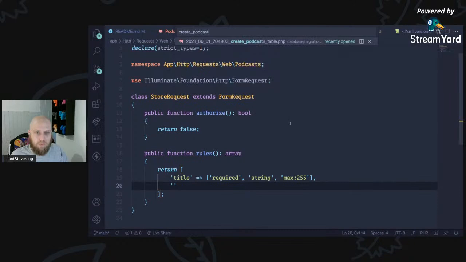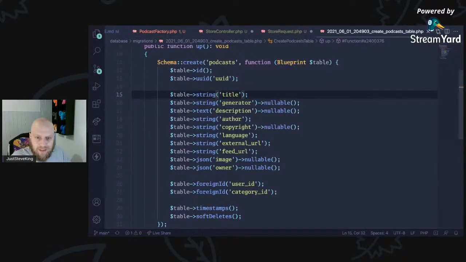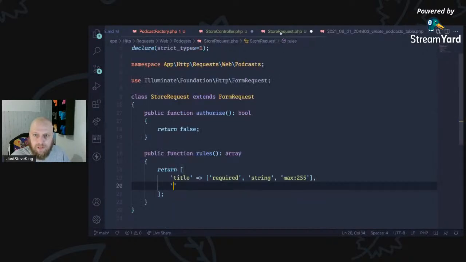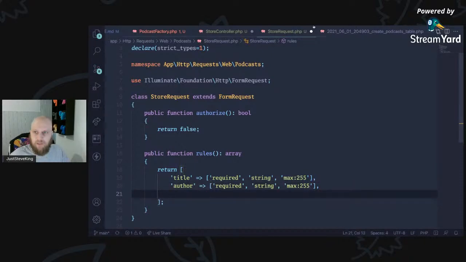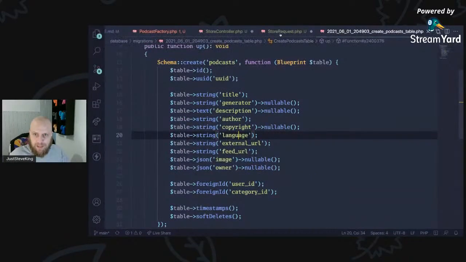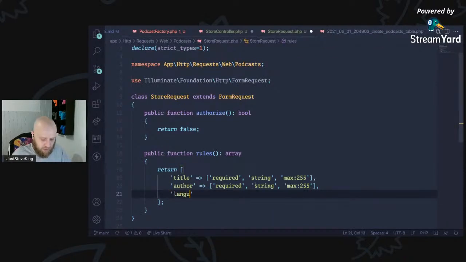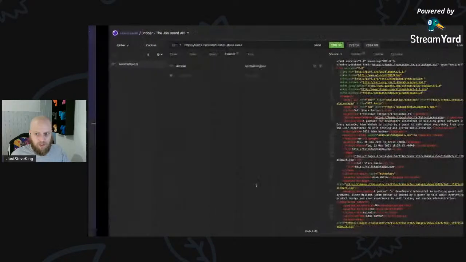Create podcast table. So we need the title, we need the author, language. So we need these. The author is required, and it's a string. And again, we don't want it to kill any of our characters in the database, so we'll set a max on that one. Language. Is there any built-in function in PHP to get the correct language codes? We'll have a look. Or can you validate against language codes in Laravel?